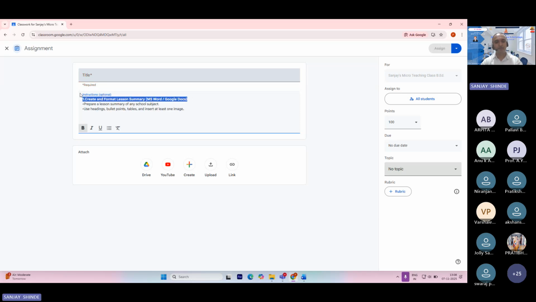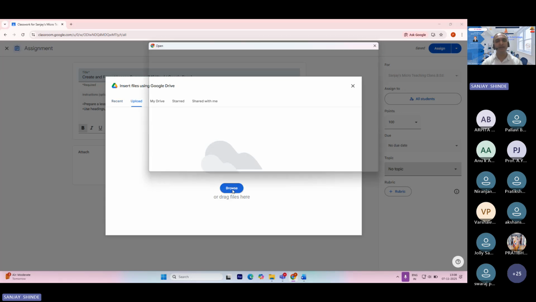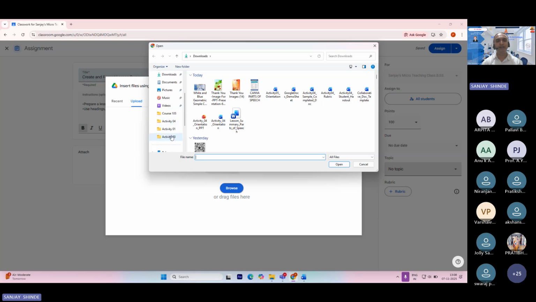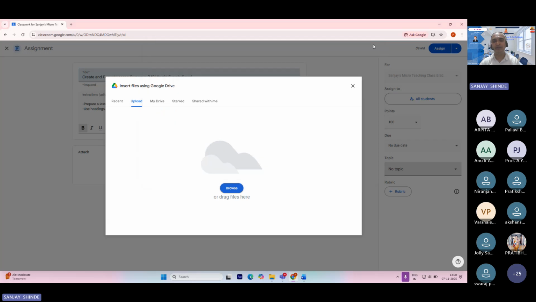Look, I have given the title, create and format, lesson summary, MS Word, Google Docs. I have given you 2 instructions. If I want to attach something, suppose I want to give you a template for this, I'm going to click on upload and share my template with you. Browse file. I will give you the template I have created as a reference. But for this, I will have to create one template.